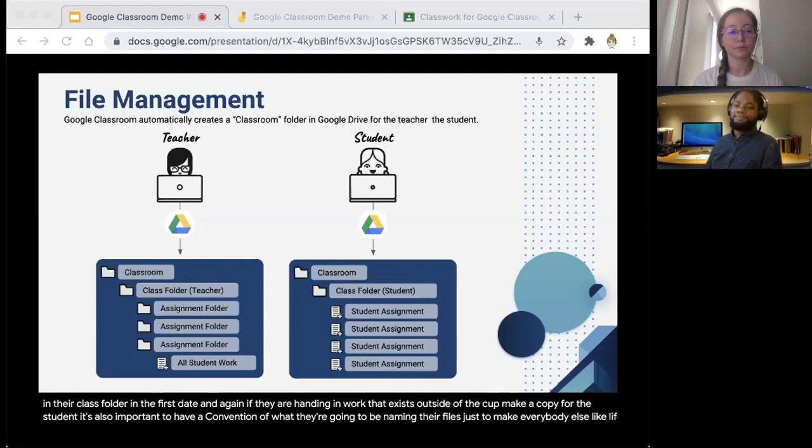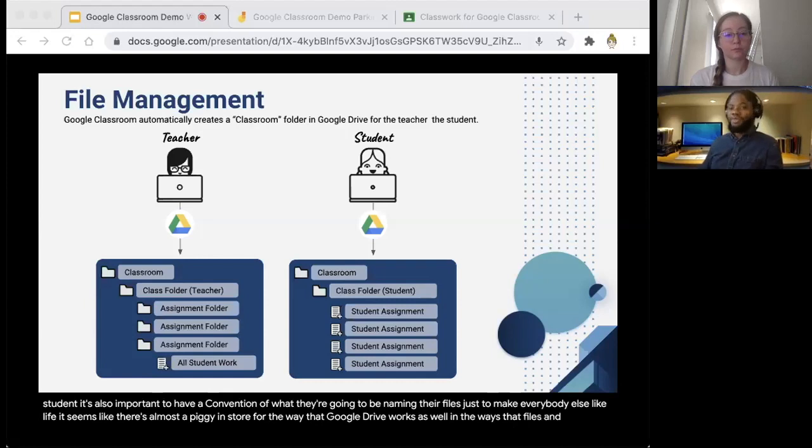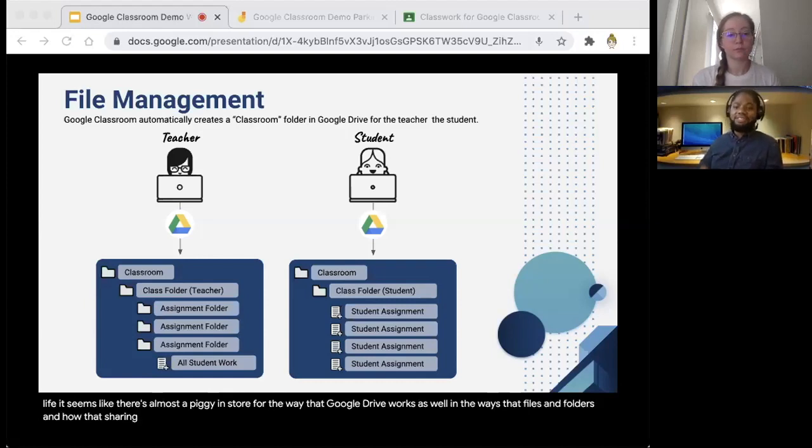Awesome. It seems like there's almost a PD in store for the way that Google Drive works as well, and the ways that files and folders and sharing actually work, and how things can exist in two places at once and still be the same file.